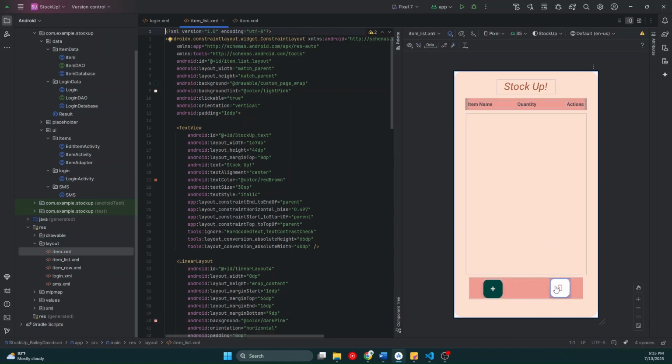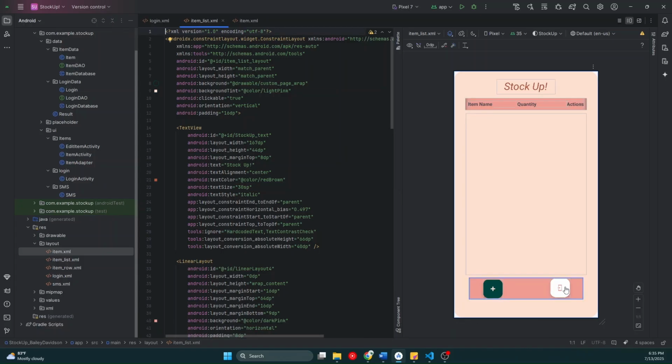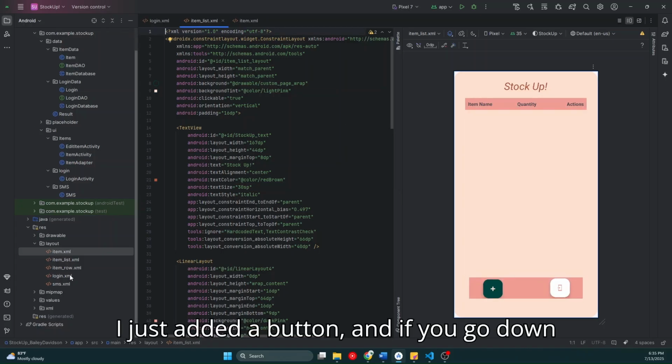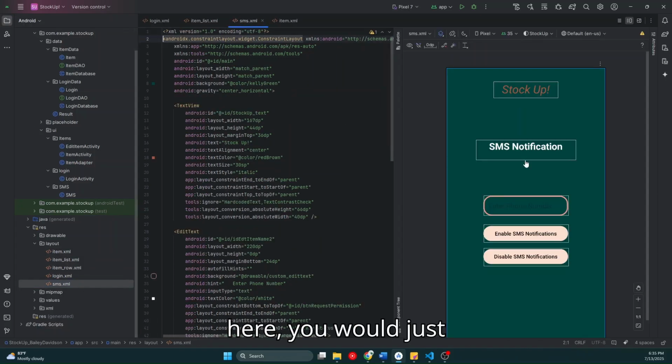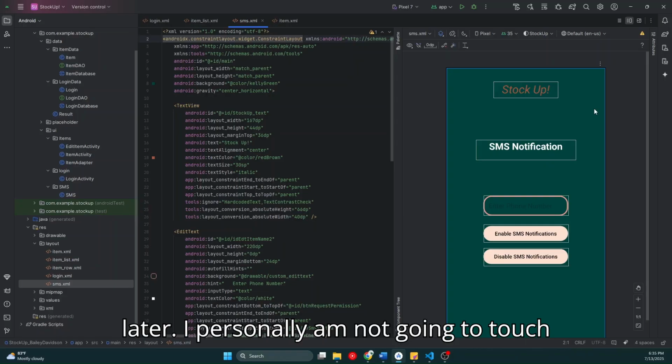This down here is the SMS notifications. We were told to add this to our application. I just added a button, and if you go down here, you would just enter your phone number, enable, disable, and we'll look at the code for that later.